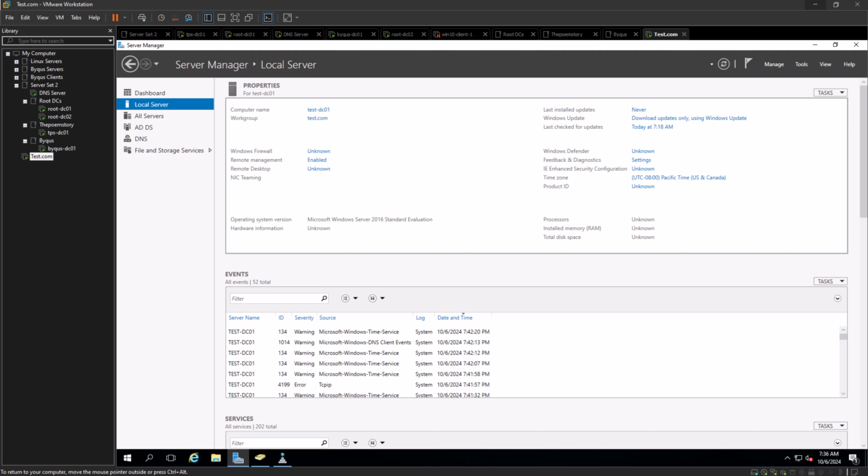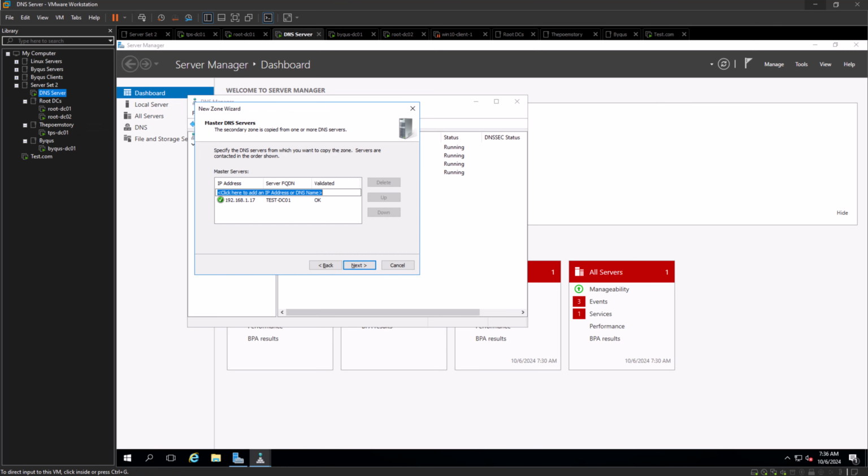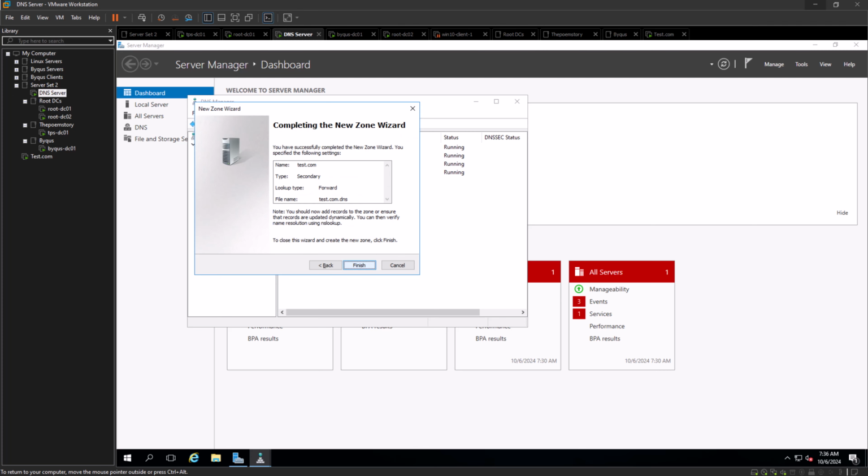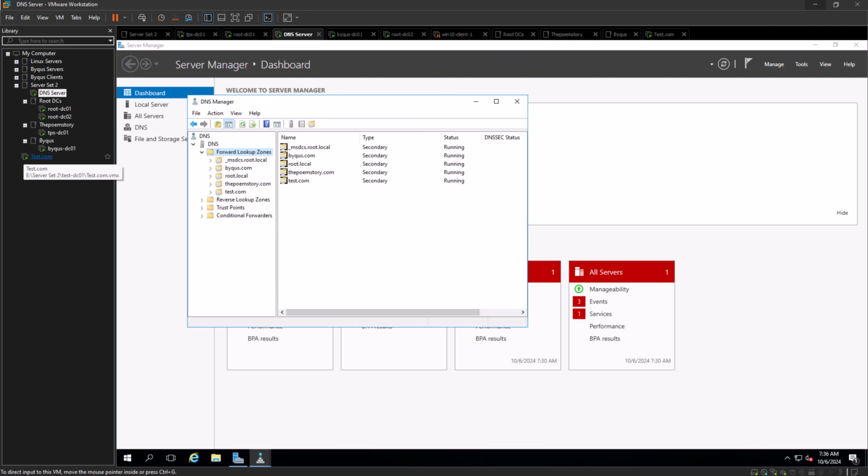Wait. Yeah, 117. Right. So I have added it here. This is the server. You click on next. Finish. Right. Now you go to test.com.